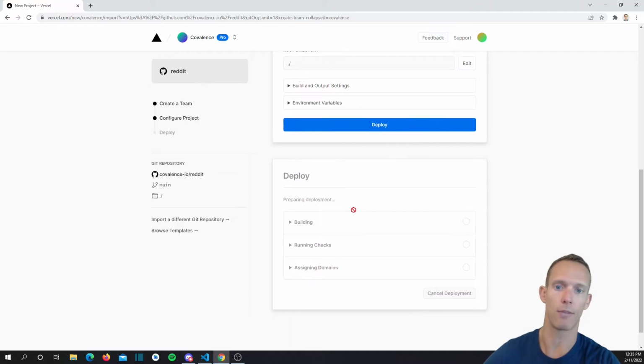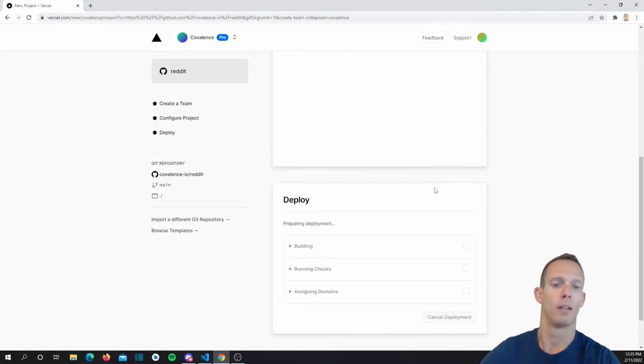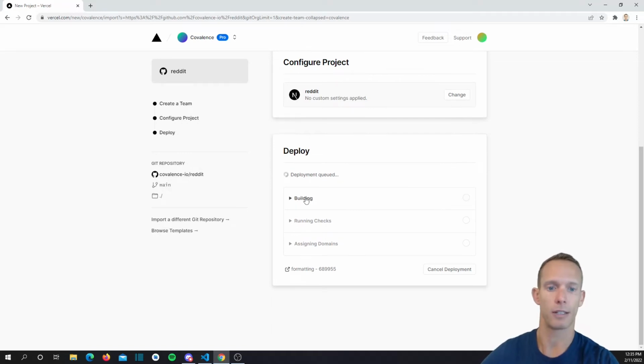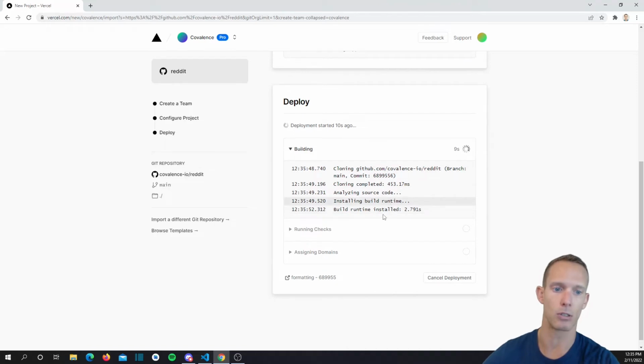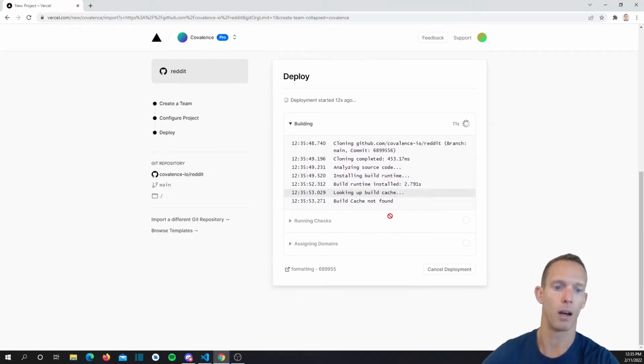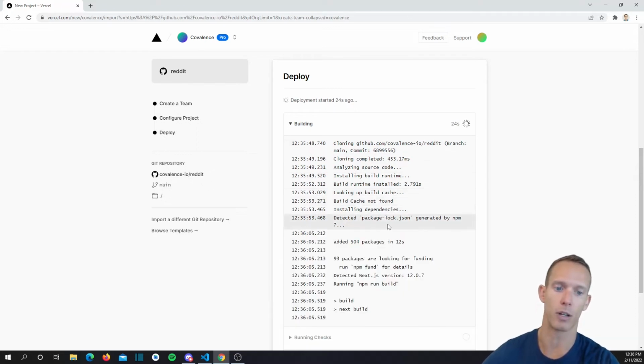All right, so everything looks good. We're gonna go ahead and just click deploy. It's gonna kick this off. We can take a look in here. We can see everything that it's doing. So it's installing the build runtime. It doesn't actually have a cache yet, but it will create a cache for you to make successive builds faster. They really did a great job setting all of this up and making it super user-friendly.